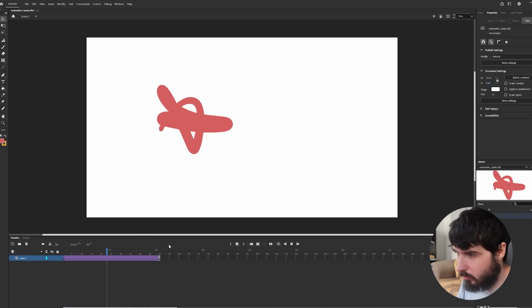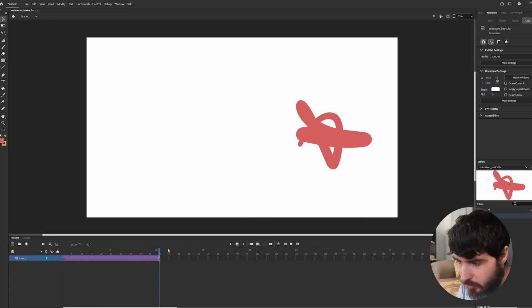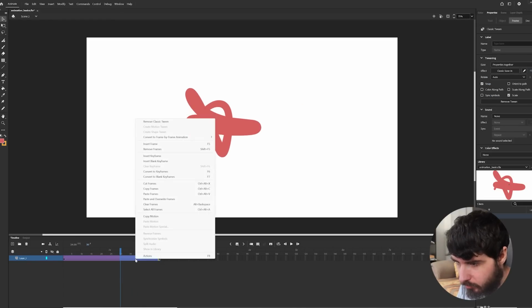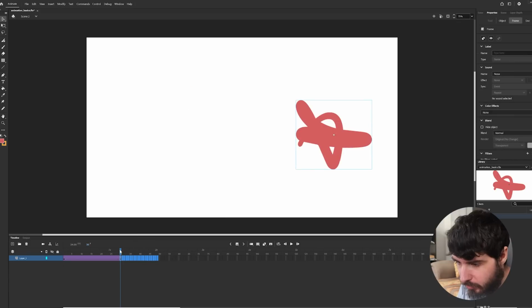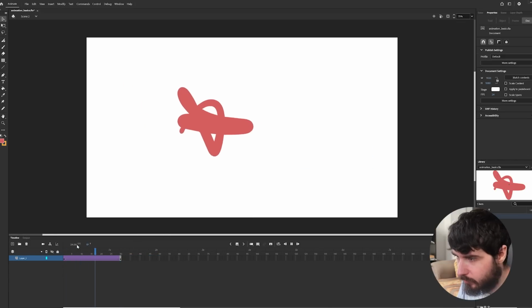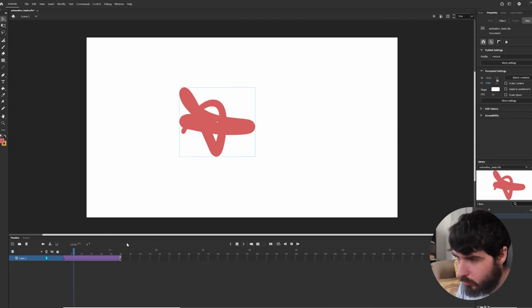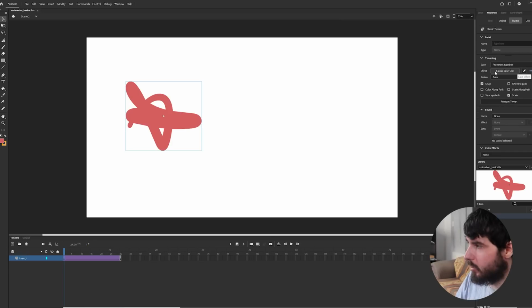So maybe this is a bit long, I'll make it like 30 frames. So I can just select all of this, right click, remove frames. Now it's only 30 frames long. And if we make it +100, it'll start off fast and then slow down. So that would be easing out.